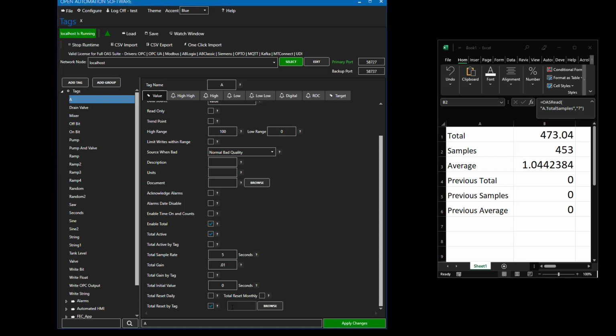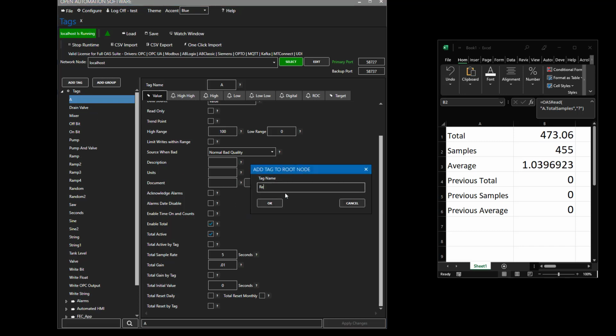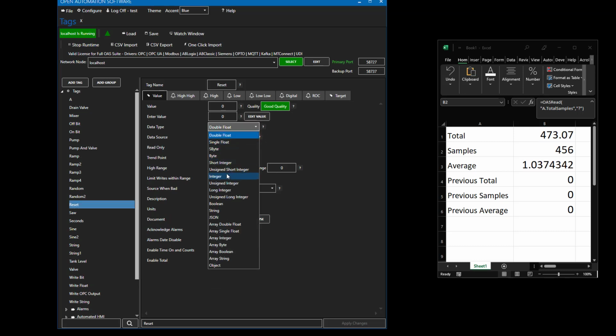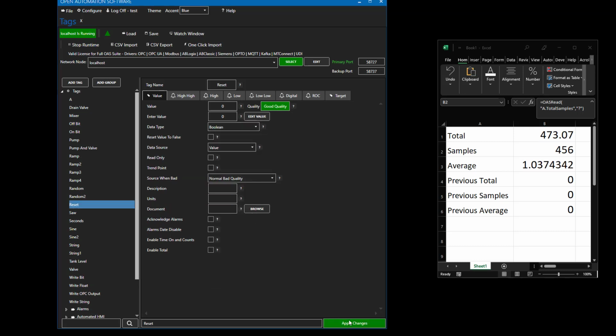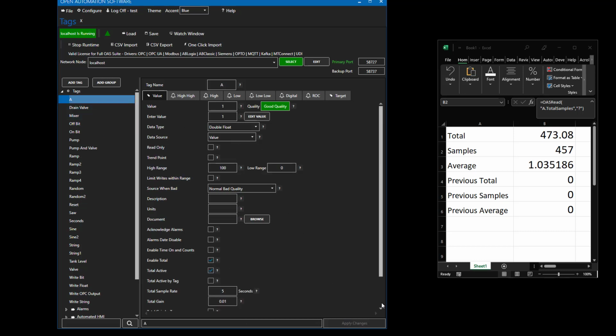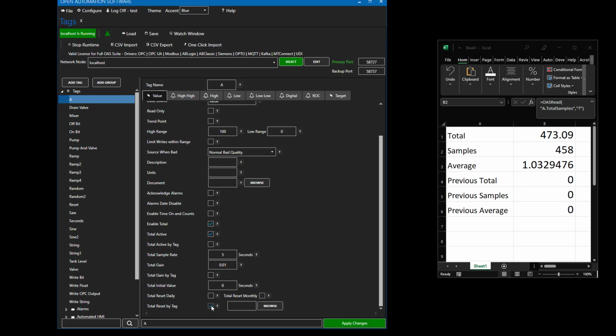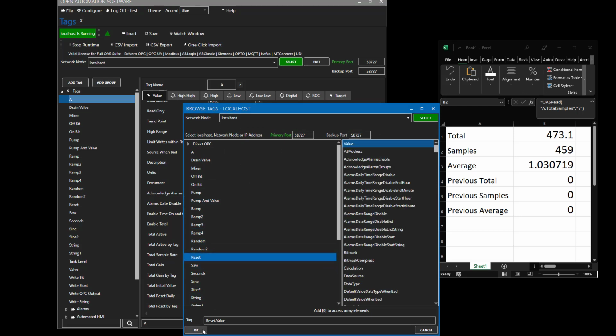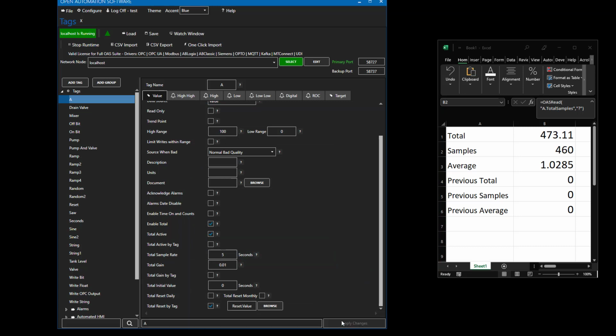Let's reset this by a tag. So what I'll do is let me apply those changes. Let me create another tag called reset. And this will be a Boolean tag. Let's go back to the A tag. And in the property total reset by tag, we'll browse for that new tag called reset. And apply those changes.